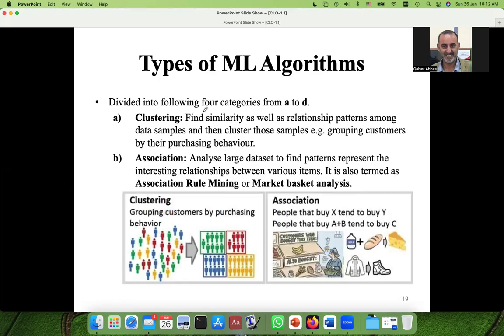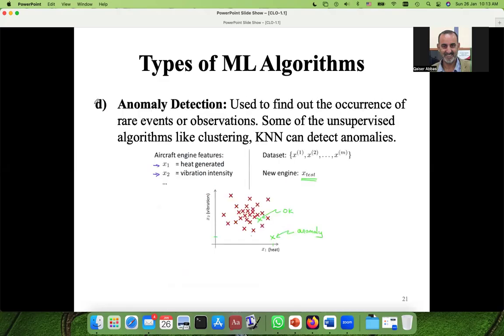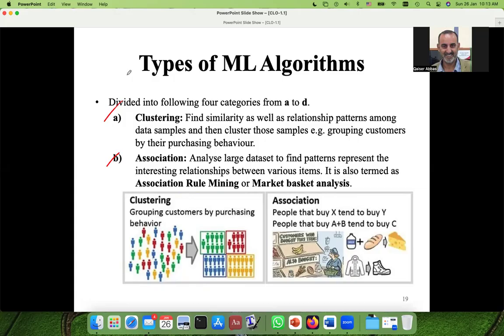So this is the slide from where we have to start. Unsupervised learning has 4 subcategories under it. The first one is clustering, the second one is association, then dimensionality reduction, and the fourth one is anomaly detection. All these 4 are the subcategories of unsupervised learning.